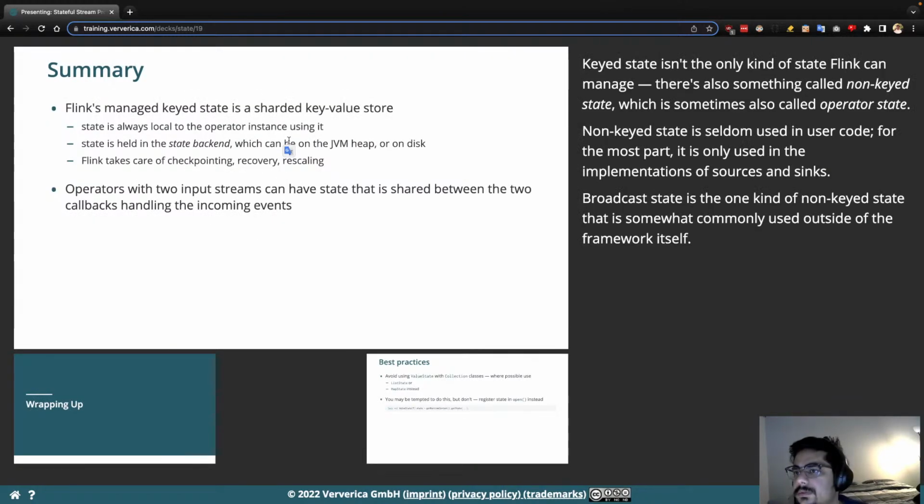Okay, so let's look at the summary of Flink. Managed keyed state is a sharded key-value store. State is always local to the operator instance. Keyed state is held in a state backend, which can be on the JVM heap or on disk, of course. Using either heap or disk, Flink takes care of checkpointing, recovery, and rescaling.